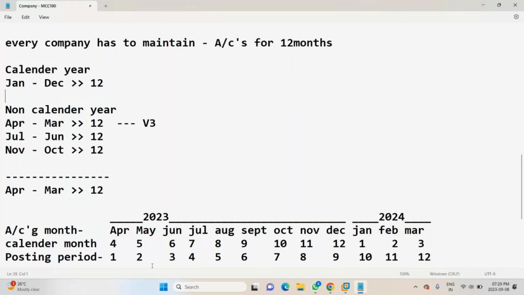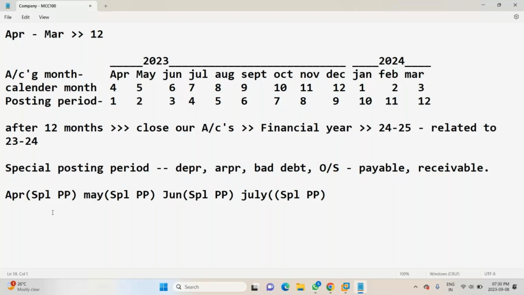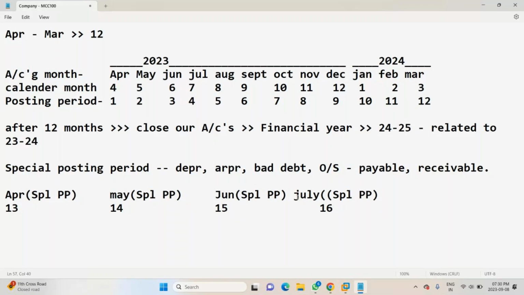So we have 12 months, 12 posting periods, and for closing this posting period, we have notes for that. That is the 13th month, 14th month, 15th month, and 16th month. These are the periods which we have in order to maintain the records. Clear? So the 13th period, 14th period, and 15th period. So total 12 plus 4. These are the periods.